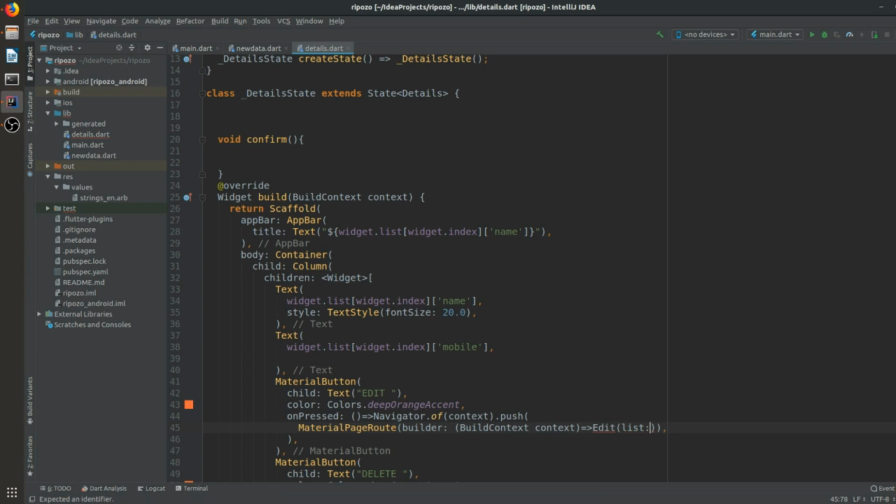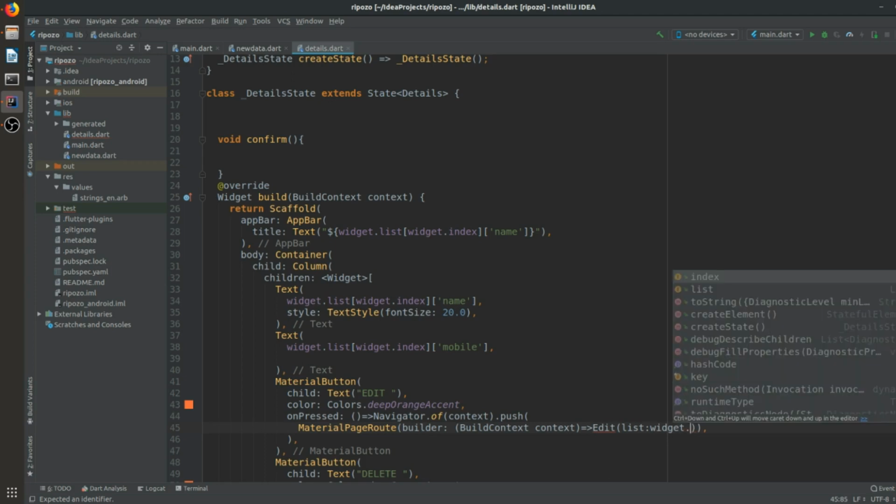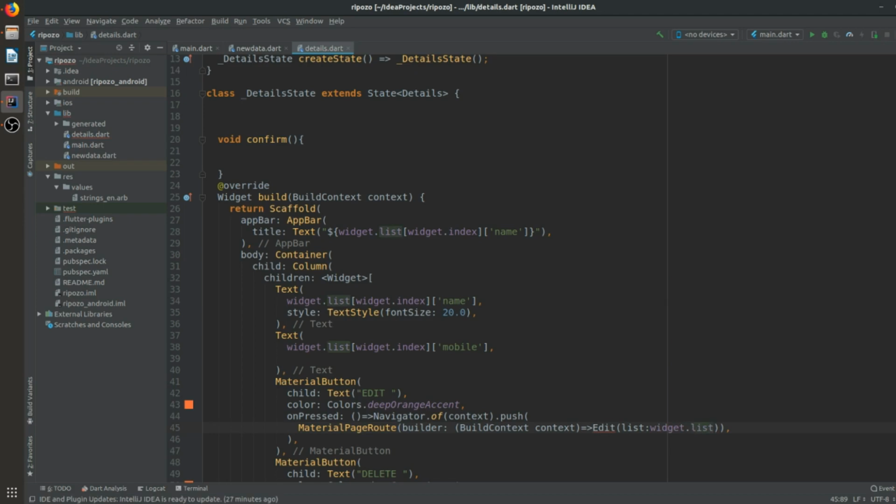So in this there will be list. What will the list be? Widget dot list. And after that we will pass the index. Index will be widget dot index. Now we will make a new page.